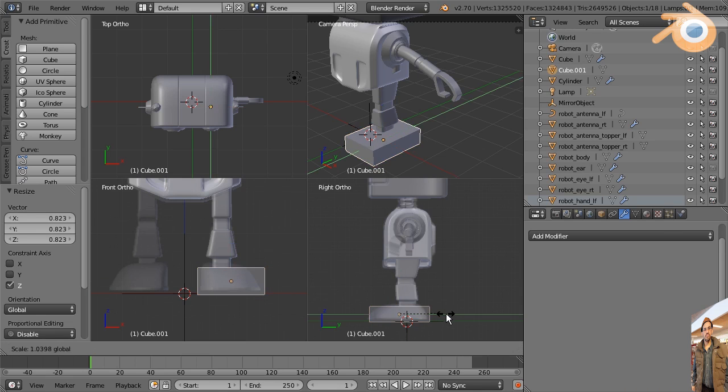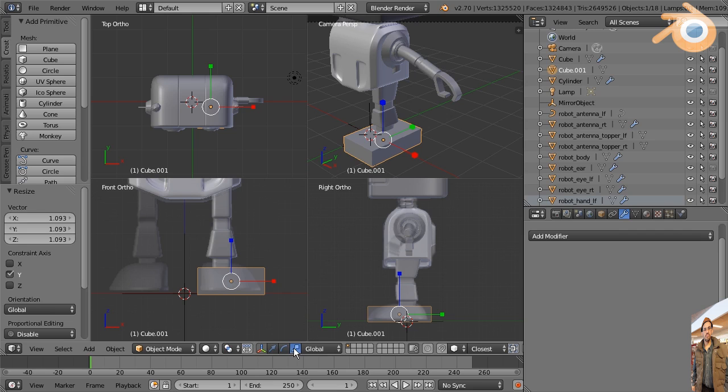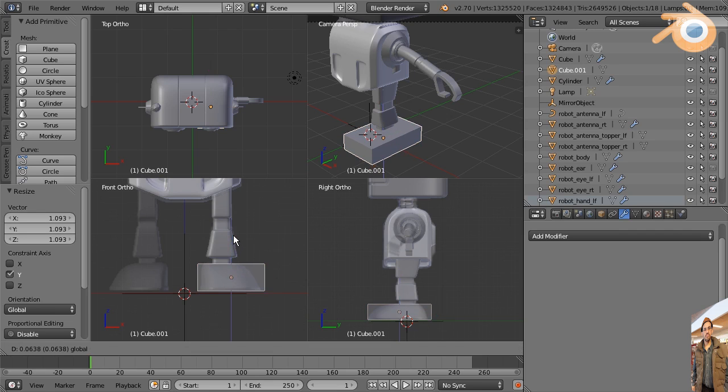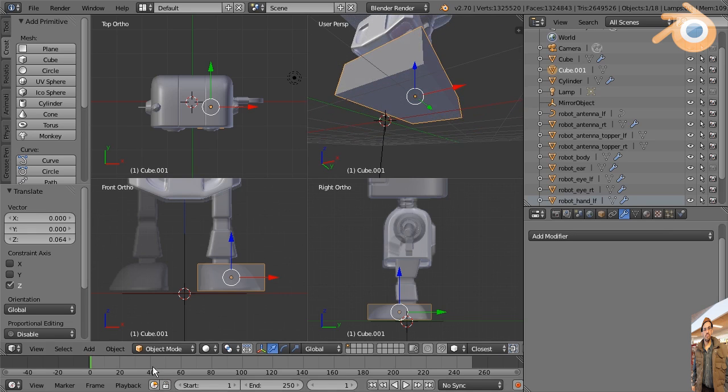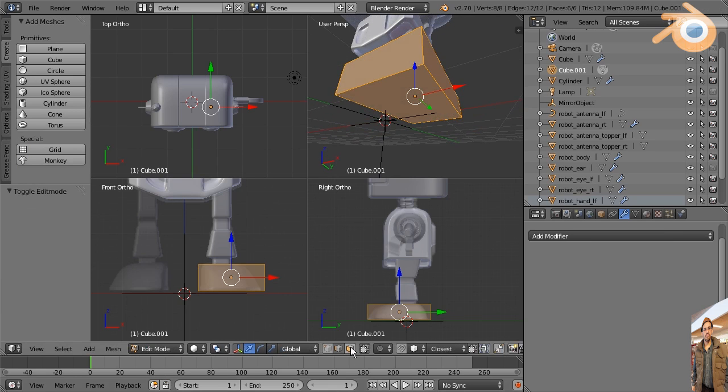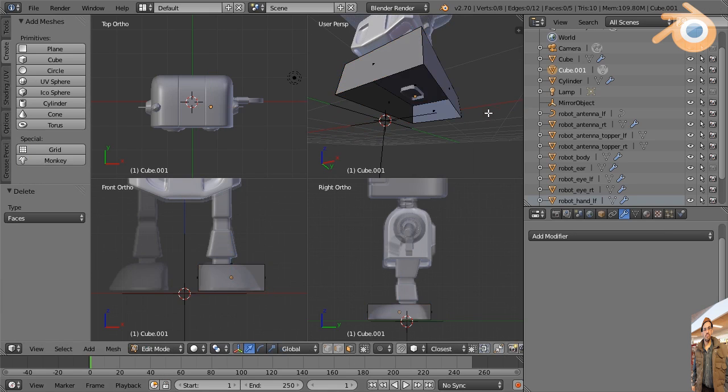And let's lengthen it out a little. So something like that. So it's in roughly the right position. Now I want it to be hollow. And so let's go to edit mode and let's grab that face on the bottom and delete it.